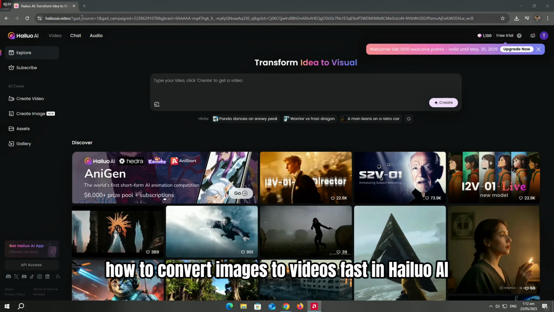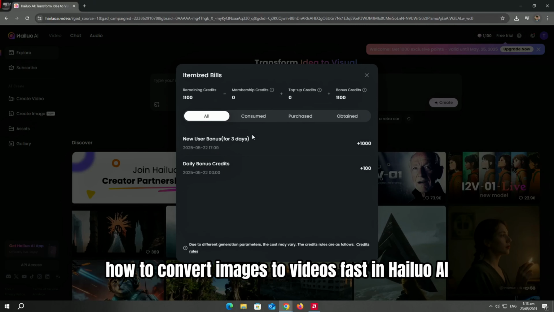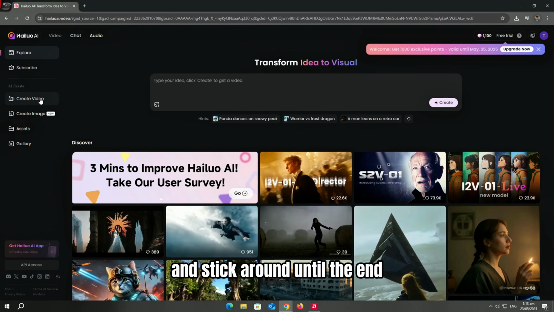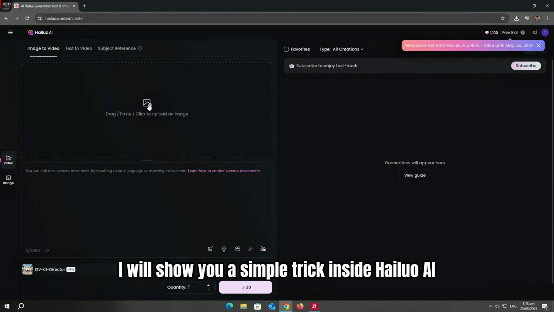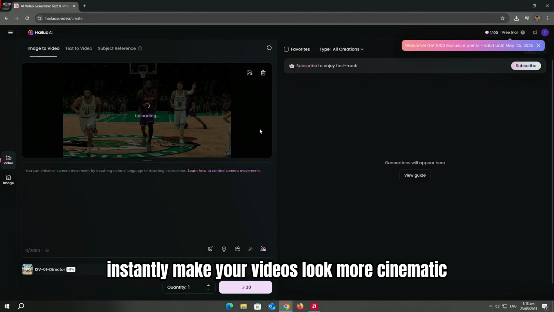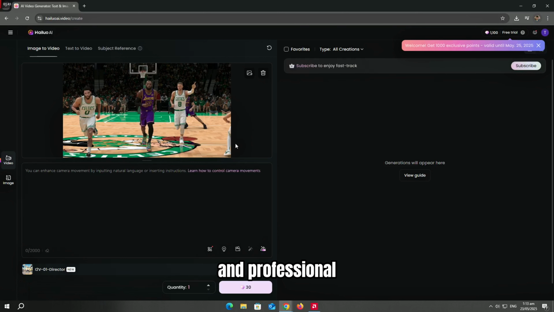How to convert images to videos fast in Hailuo AI. And stick around until the end, I will show you a simple trick inside Hailuo AI that can instantly make your videos look more cinematic and professional.